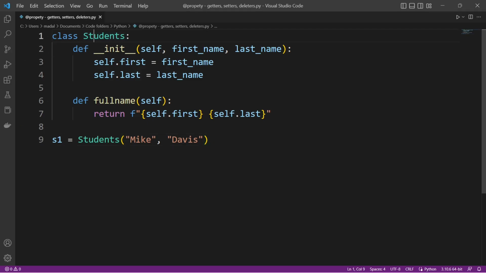So I have a class right here called students, which has an init method which takes two parameters, the first name and a last name. And then I have this method here which returns a full name. So it returns the first name and the last name. And lastly, I have an instance of my class here, which I named Mike Davis.